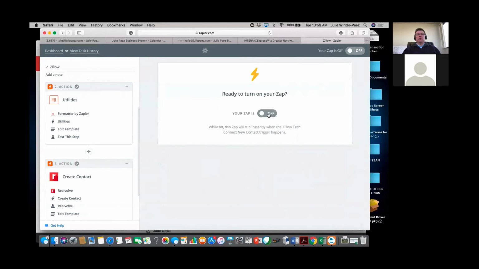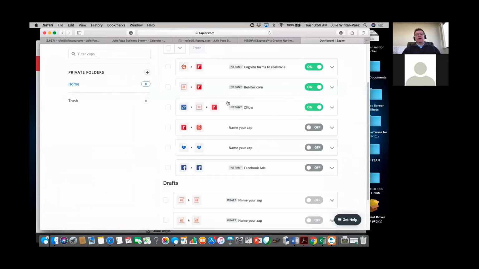Okay. So turn that on and see it on. So now you have a Zap trigger that uses the utility to do the conversion for the record owner and then throws that record owner into Realvolve and you're good to go.